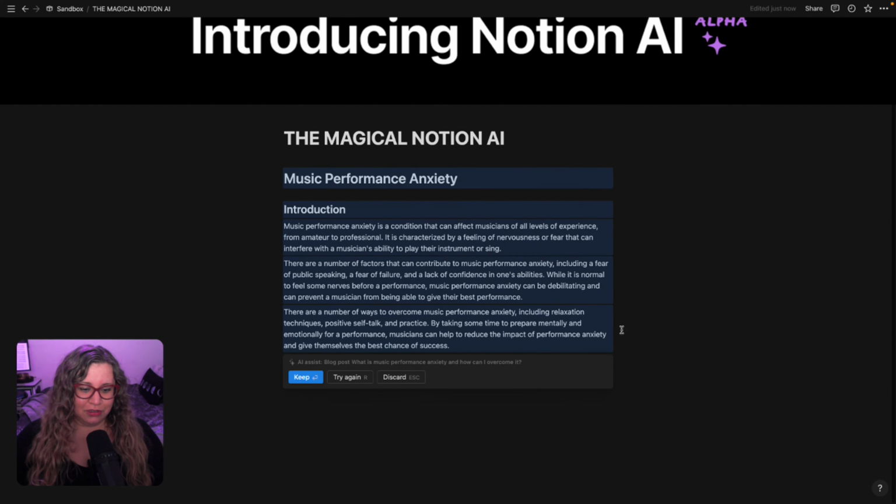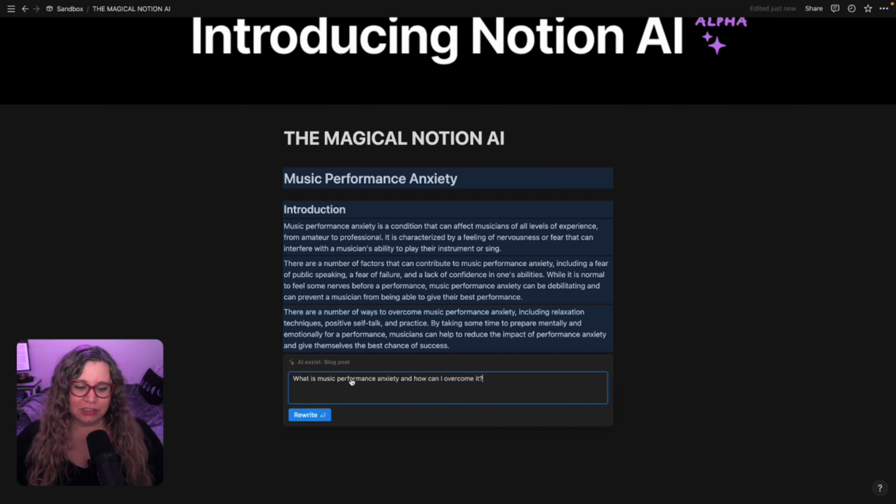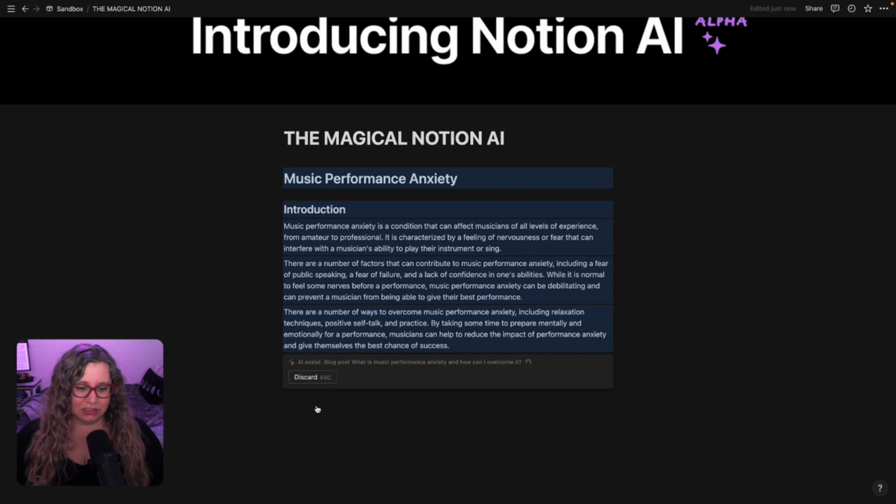This is really cool. Okay. That's a little bit shorter than I would like to see. Maybe it's just stuck on the introduction, but let's go ahead and hit try again. That's one of the cool things about this is if you get a result using the AI that you're not happy with, you can just hit that try again button and see if it writes something more detailed. Let's just go ahead and hit rewrite.